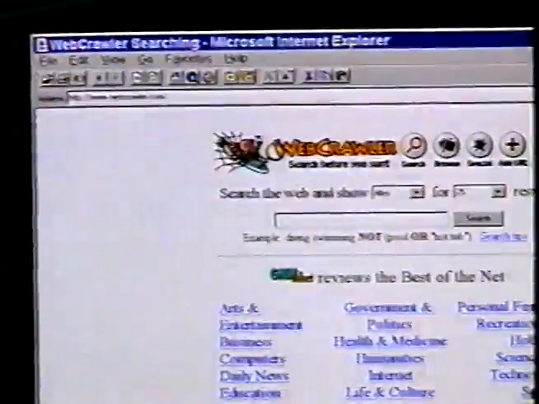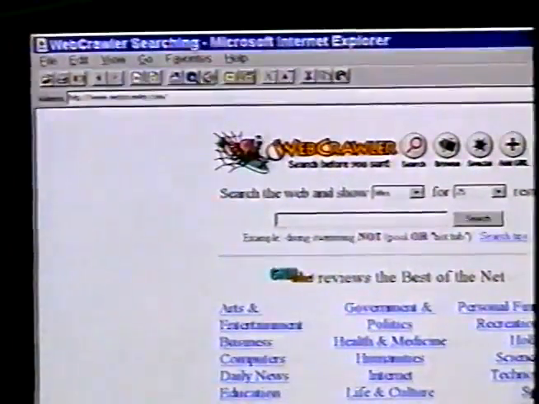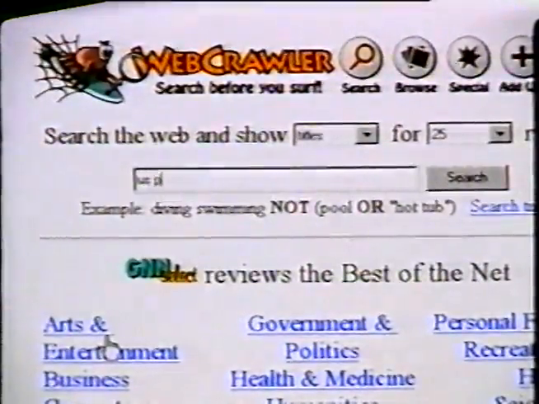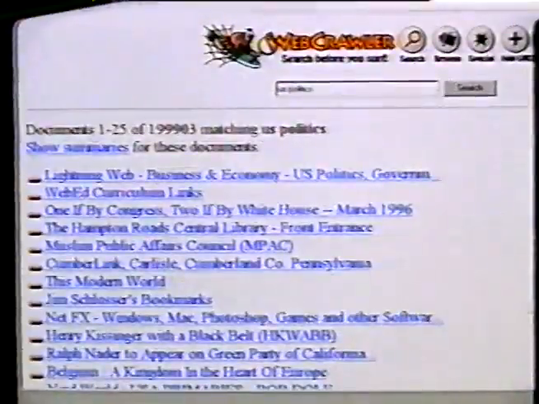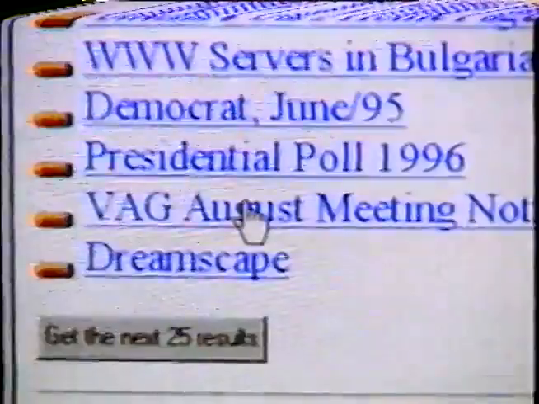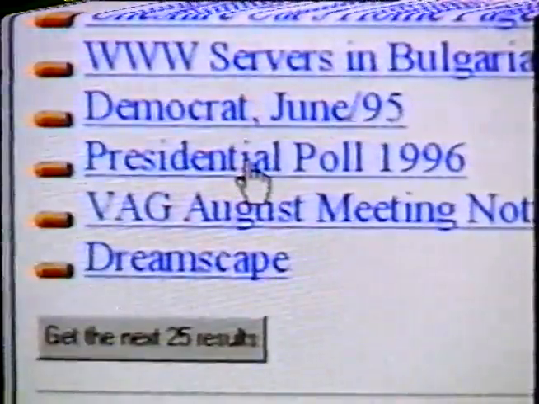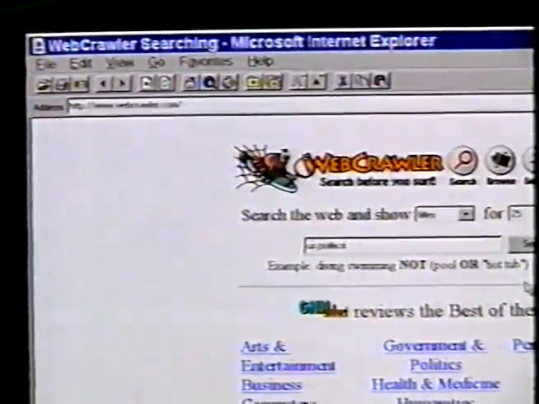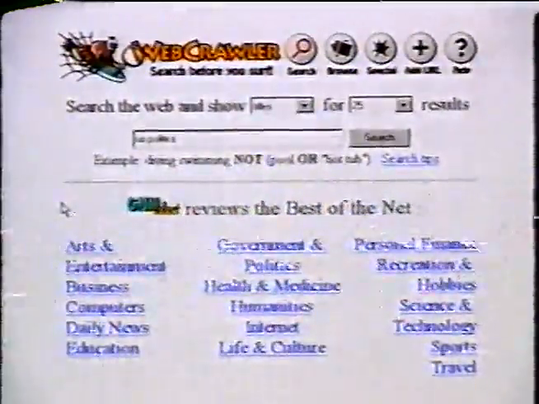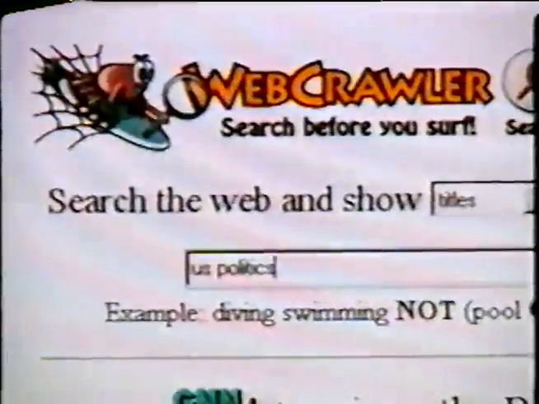WebCrawler. The WebCrawler allows you to type in specific interests and retrieves the names of the appropriate computer networks. For example, by typing in U.S. politics in this area and clicking on search, we will see a list of web pages which pertain to that subject. We can then access those pages by pointing our mouse to one that interests us and clicking. The WebCrawler allows us to be as general or specific about our search as we wish. In addition, WebCrawler has several ready-to-browse categories full of interesting sites to browse. To access WebCrawler, type this address into your World Wide Web browser. http://www.webcrawler.com.